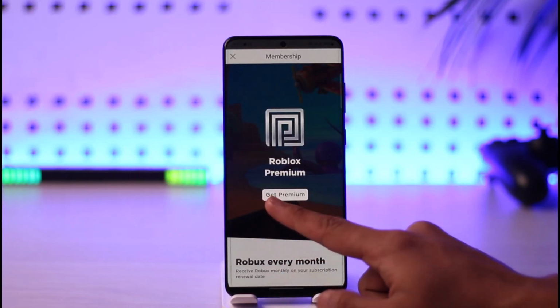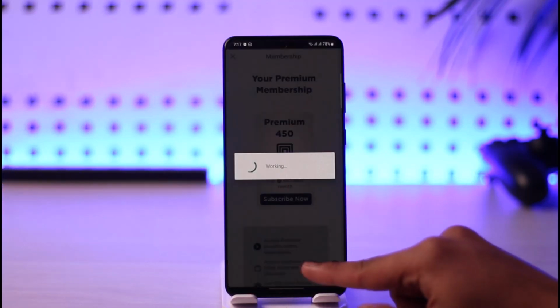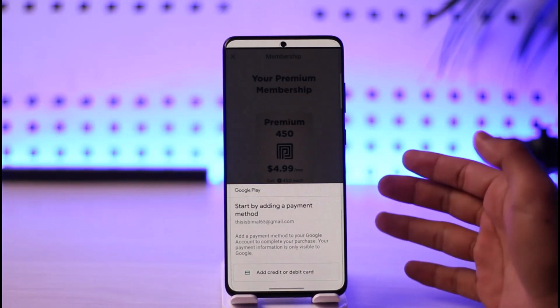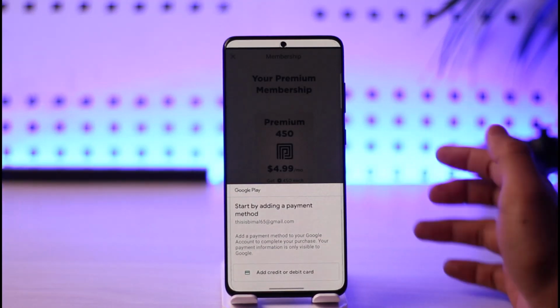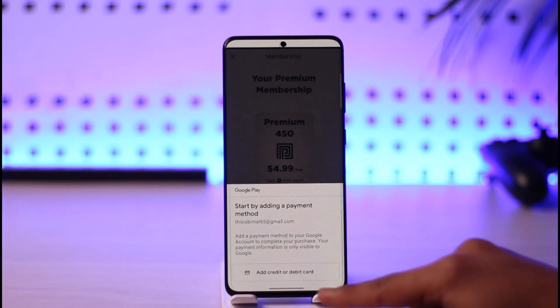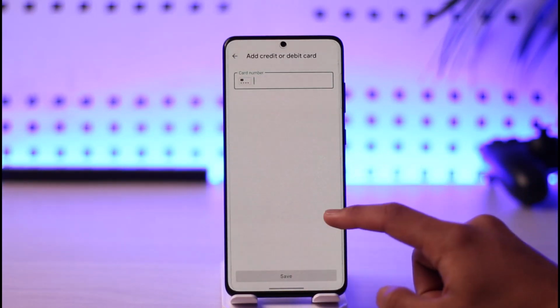Now in many cases the problem is not with your Roblox application, but most likely with the payment method that you're adding. So it could be that the card is invalid, the credit or debit card does not have enough balance in it, or maybe you just need to contact the credit card issuer in order to help solve the problem. So you can say add credit or debit card. No matter whichever option I selected, let's say that you're not being able to add it properly.